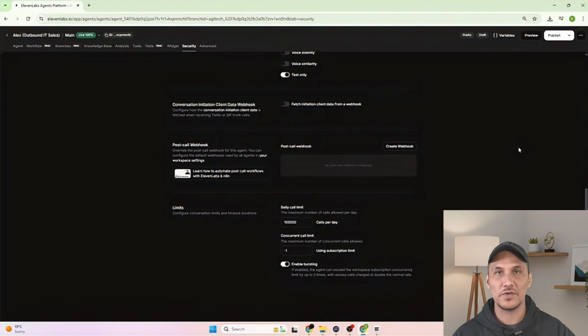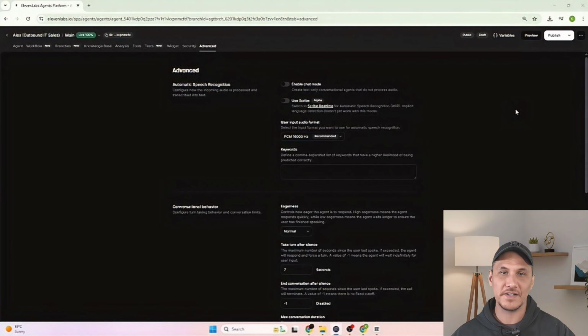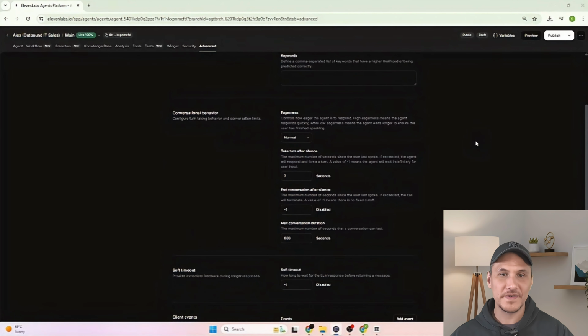Finally, let's go to our advanced tab. This is where we tune the subtle feel and technical behavior of the agent. First, in the advanced settings, you'll see the automatic speech recognition. We can enable chat mode, where the AI agent won't process any audio and it'll only be text-based. We can use Scribe, which is currently in alpha, for automatic speech recognition. This is what the AI agent will use for automatic speech recognition. Just leave it as PCM 16,000 Hertz. This is recommended.